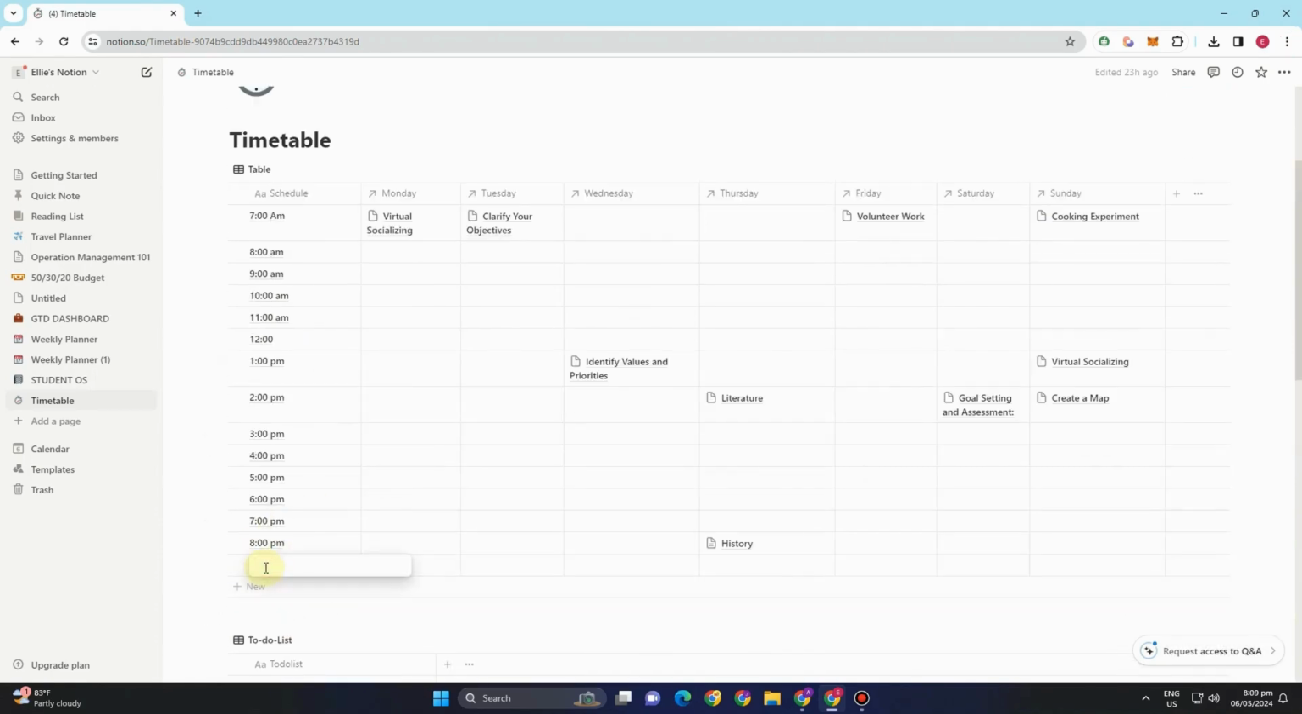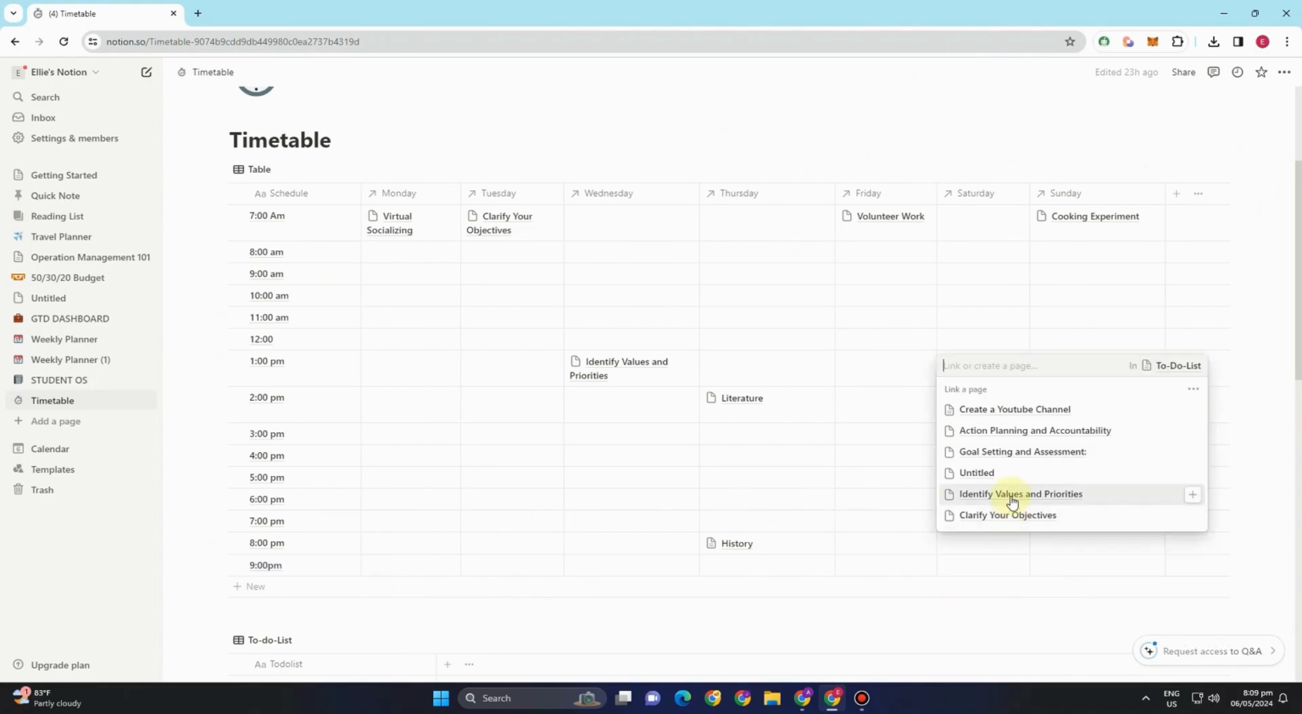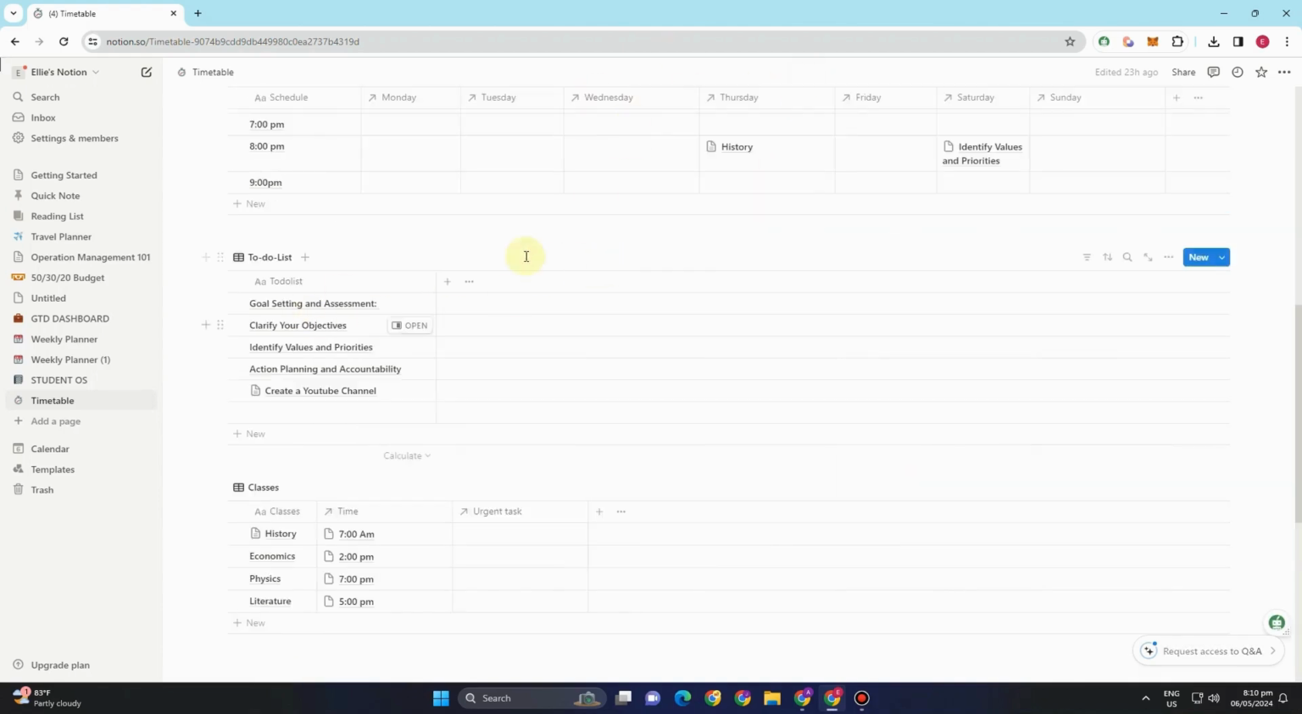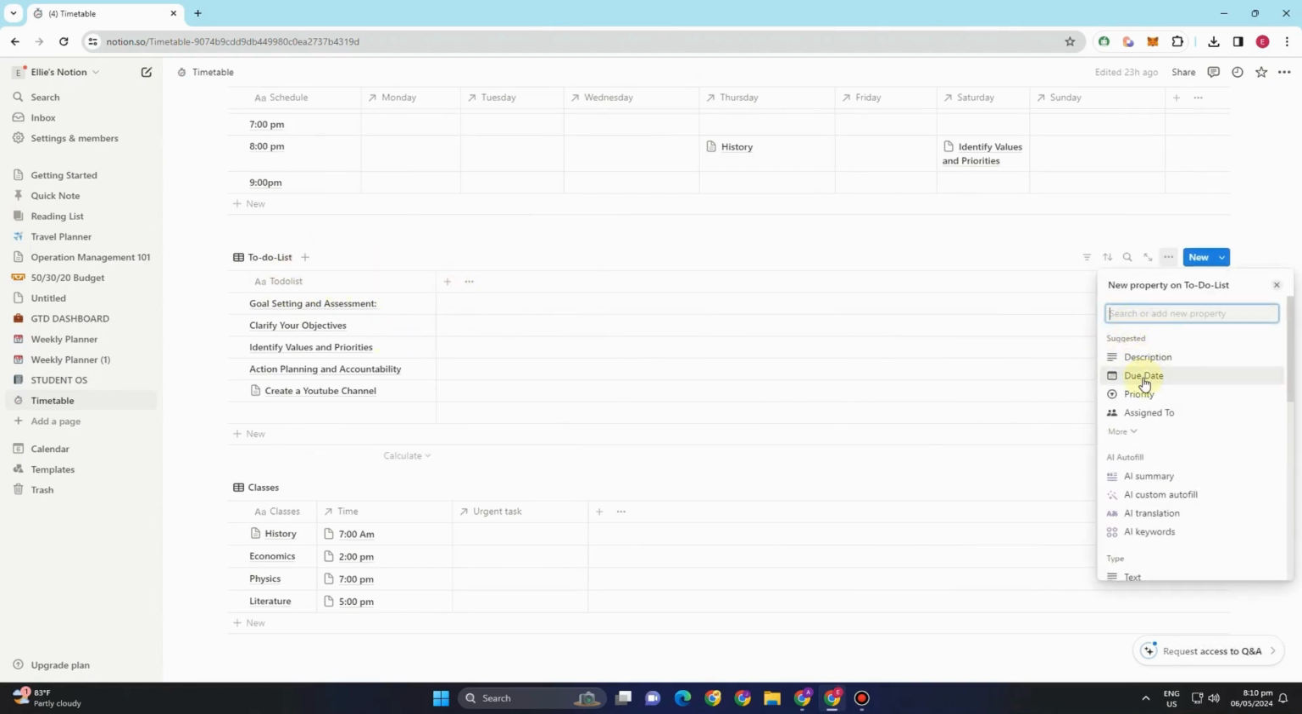Okay, so if you want to add more time here, just tap this empty box and then you can add more time. For example, 9 p.m., you have another important thing to do, okay, or another class. So you can simply add the time right here. And then, for example, that is for Saturday. So you can add an urgent task or to-do list on Saturday.